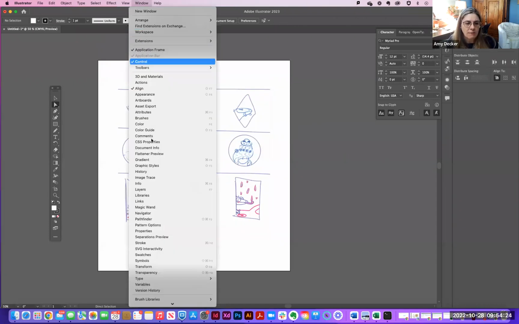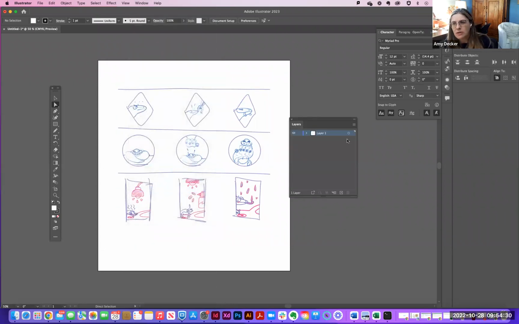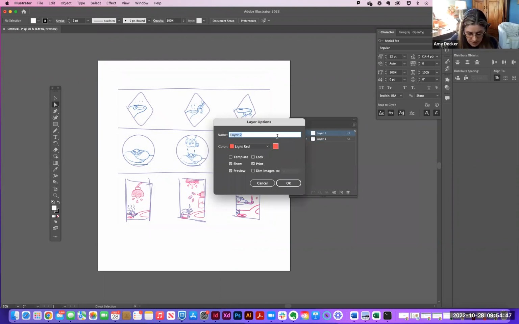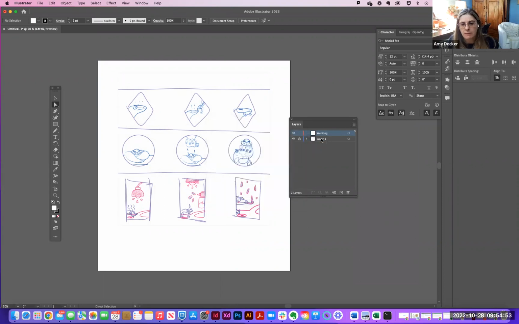So once I have it here, I'm going to open up my layers window, because I want to add multiple layers. I want to take this sketch and lock it on a layer so that I don't move it while I'm working. There's nothing worse than having that move around. So I'm going to create another layer and call this working. The bottom layer where I have my artwork, I'm going to call sketch. I'm going to name my layers. It's so helpful to get in the habit of naming your layers so you know what they are once you get further along.